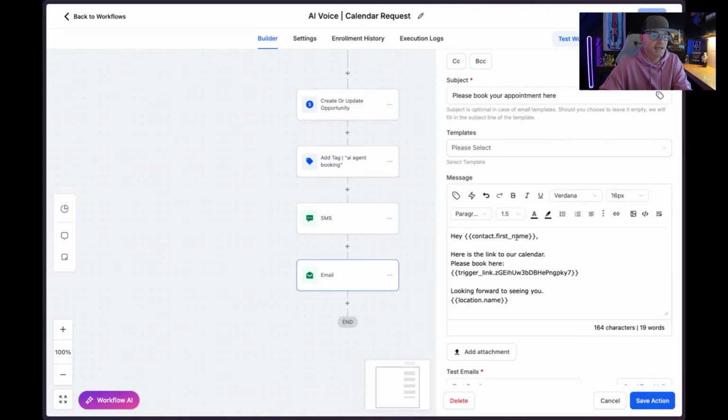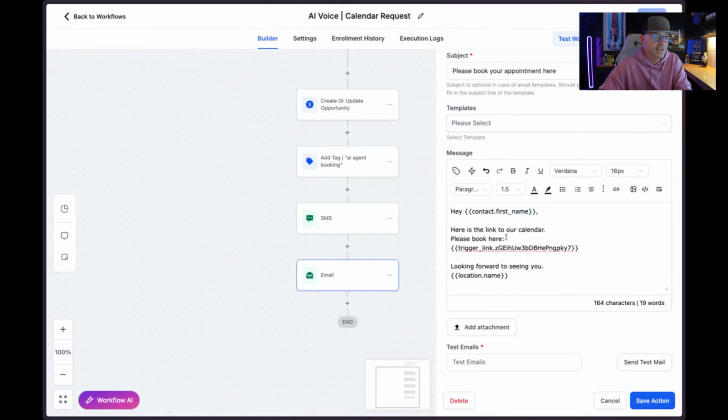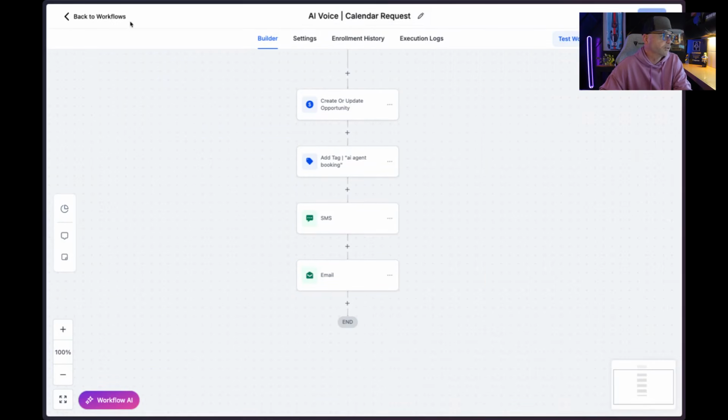Then I've got, again, hey, contact first name. So this is going to pull their first name, whether it's Steve or Jill or Jesse or Samantha. Here's the calendar link. Please book here. Look forward to seeing you. So this is our calendar request trigger.